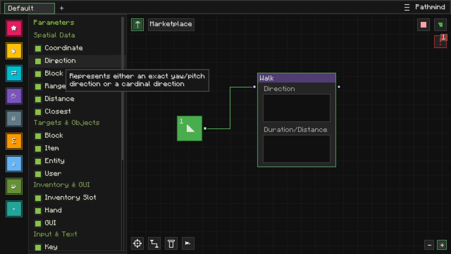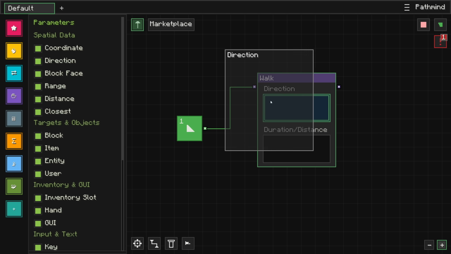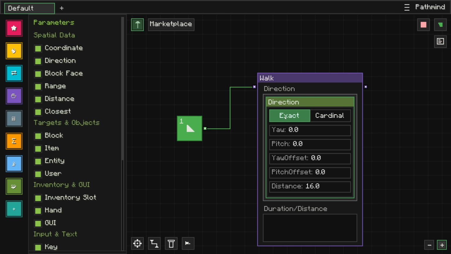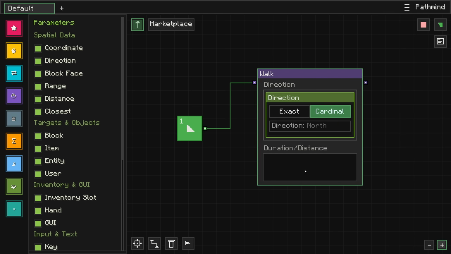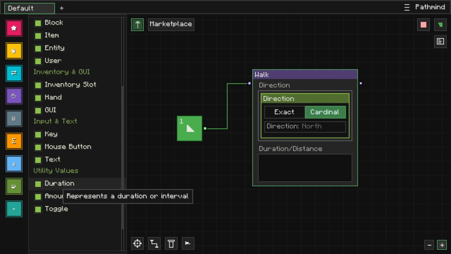So what I'm gonna do is grab direction and drag it in here, and then you can either decide to choose an exact direction, where you can specify exactly where you will be looking, or you can go for a cardinal direction, which then allows you to go either north, south, east, or west. Up and down are also an option. I'm just gonna do north. Then we need to specify a duration or a distance. So let's do duration, nice and simple.